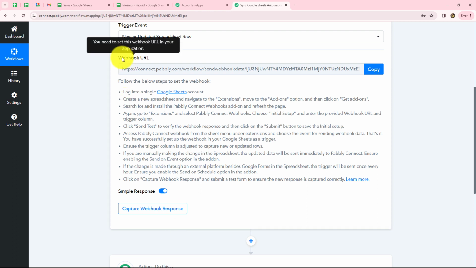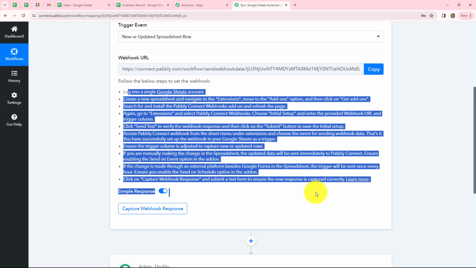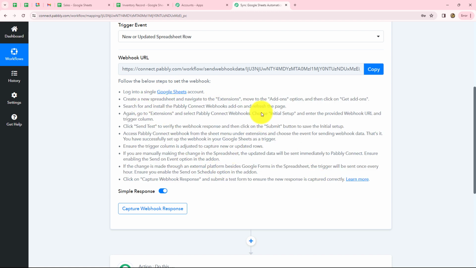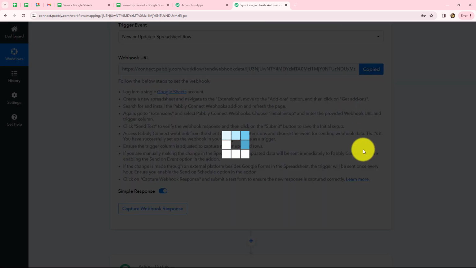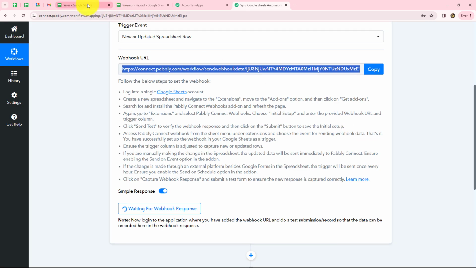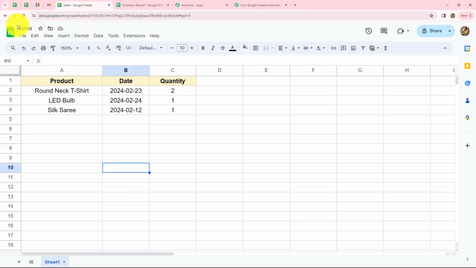Now, as we have done that, we can find that a webhook URL is provided to us along with some instructions. We need to follow these instructions step by step to connect our Google Sheets with Pabbly Connect. First of all, let us copy the webhook URL, and then I'm going to take you to my sales sheet. This spreadsheet contains the record of all the sales I have made from my e-commerce store. It contains the product being purchased, the date on which the sale is made, and the quantity purchased. So we are going to connect this spreadsheet with Pabbly Connect.